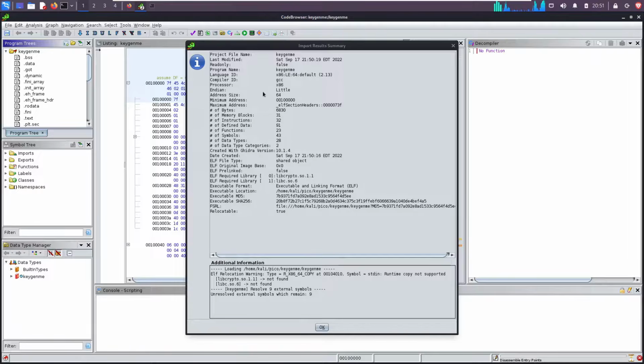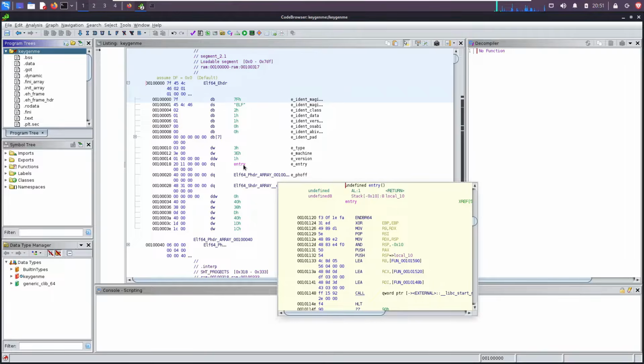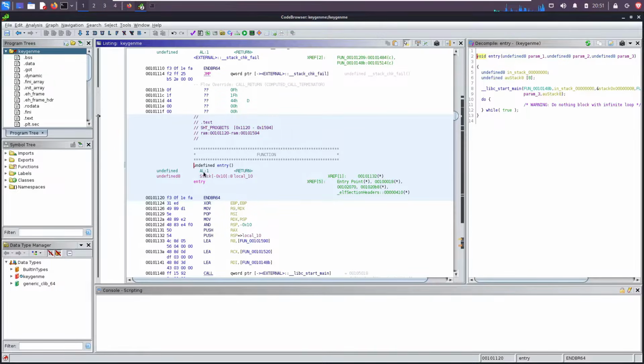Here's some more info about our binary. Hit OK. And you can see down here in the bottom right that it's still analyzing. It's taking a little bit. All right, Ghidra is done analyzing the program, and there's no main function, but we have entry. So I can click on that, double click, and it brings me here.